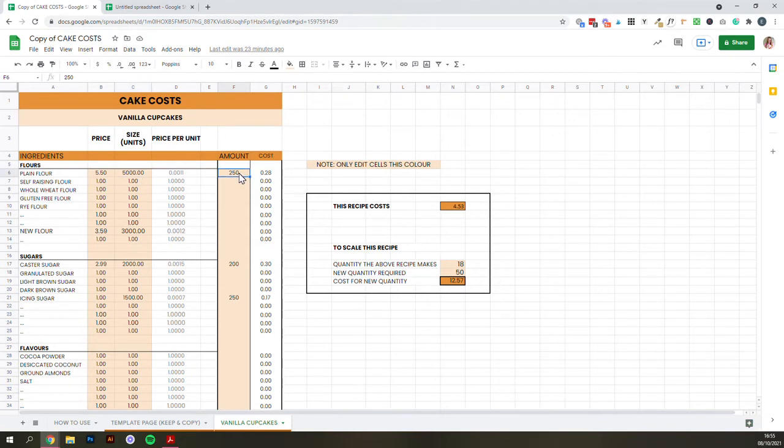So I'll look at my recipe. I'll say for plain flour, I am wanting to use 300 grams. That will automatically update the cost. For caster sugar, we're using 250 grams. Icing sugar, 300 grams.